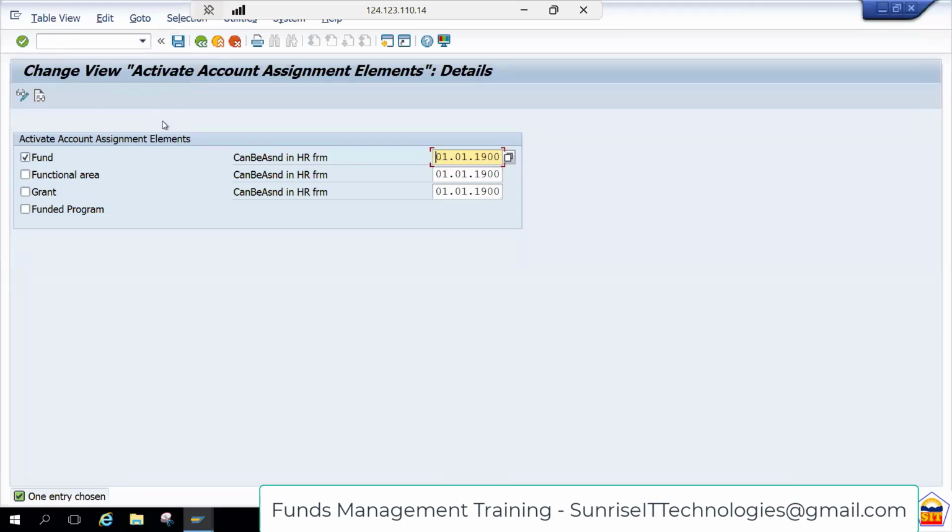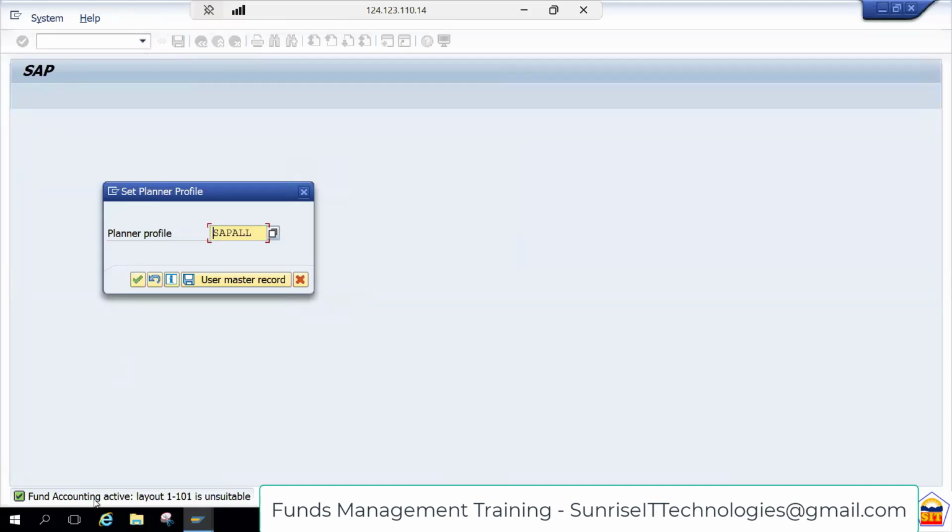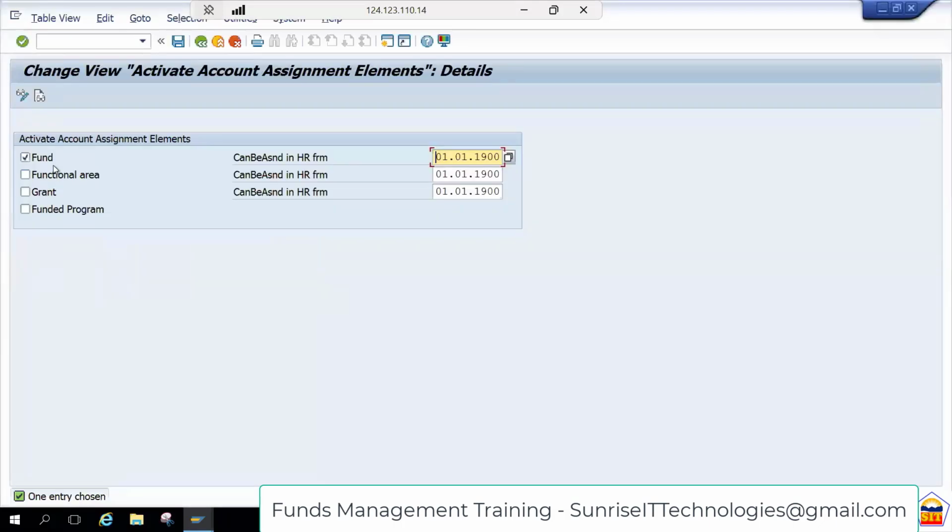That is option one. The second option is if you want to keep this FM assignment activated, you want to work on fund, functional area or grant, and you also want to maintain the values in KP06. For that, what do we need to do? Let's find out why this error is coming. As per the system, you have activated fund accounting. Like here, in our system, fund accounting is activated. We have selected this checkbox.